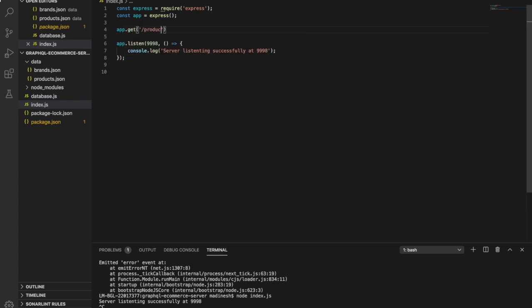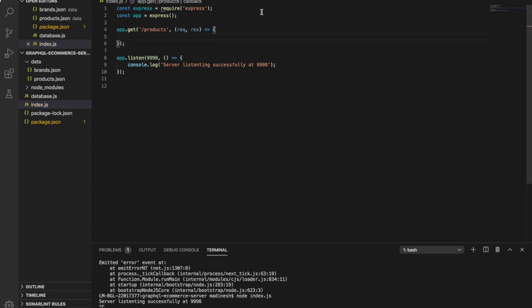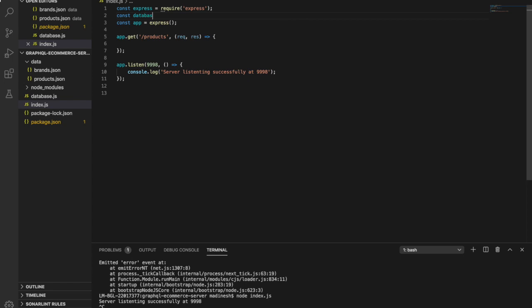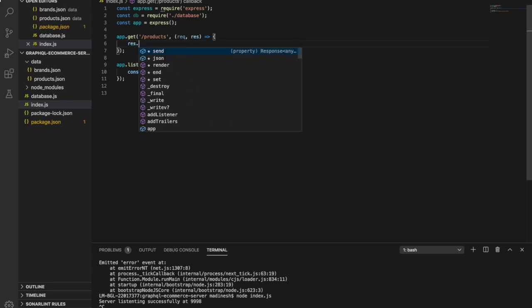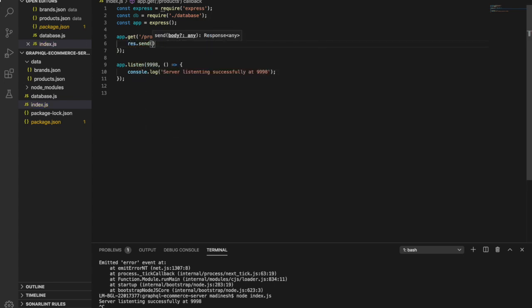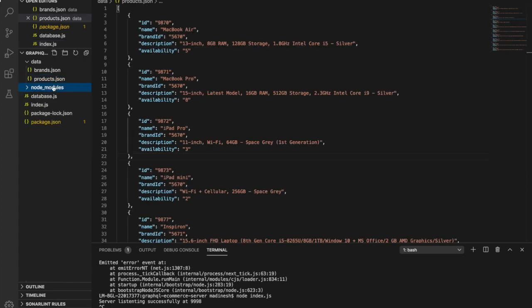So the first one would be the products endpoint, and now here I'll import my database. I'll call it as db. Now I'll send this across. So db dot products dot list. This is the API that provides, which lists all the products that are available in my database.